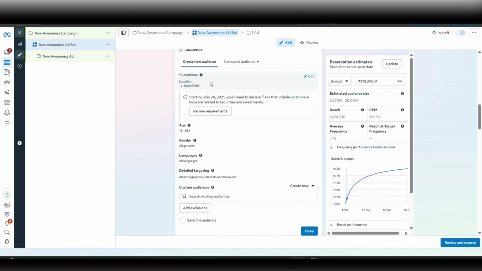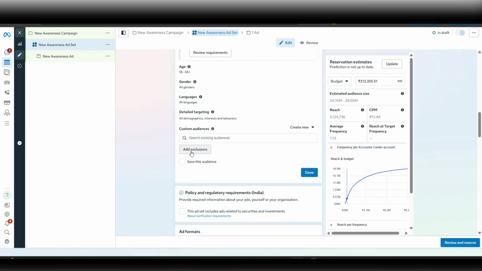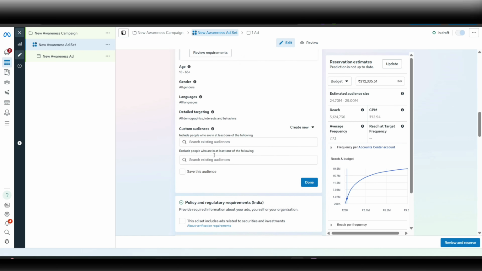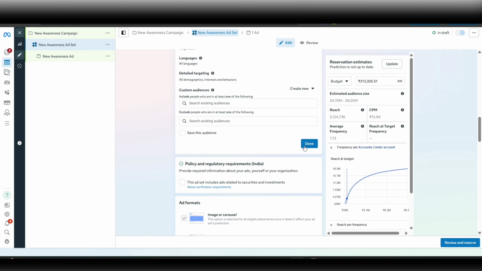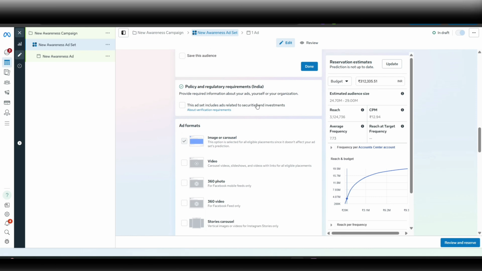So what you can do is, the way we used to do in the auction campaigns, once the Advantage Plus option was not there, you just have to add your target audience over here: your target age group, your gender, languages, and the detailed targeting, right? You can also exclude your custom audience if you want, and if you want, you can include the custom audience as well, right? Once done, you can click on the done button. Now after that, you can ignore this if you don't follow under this thing.